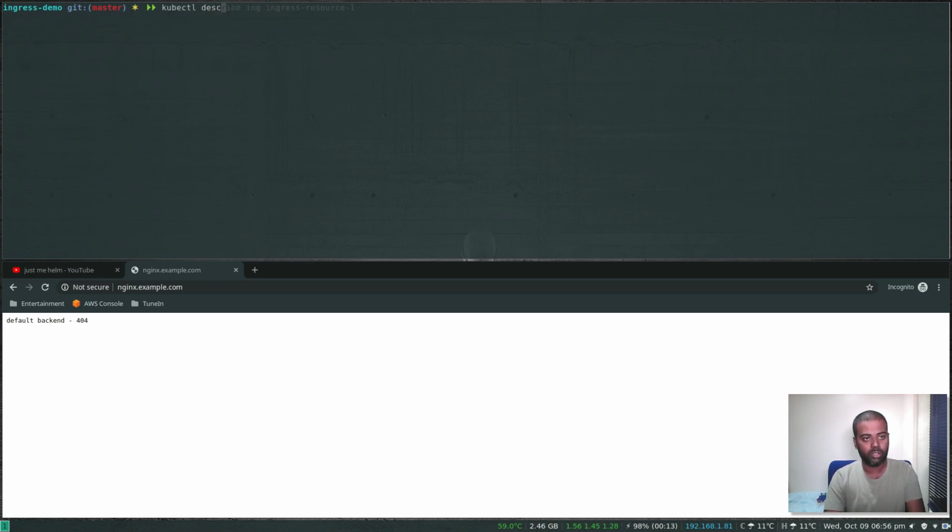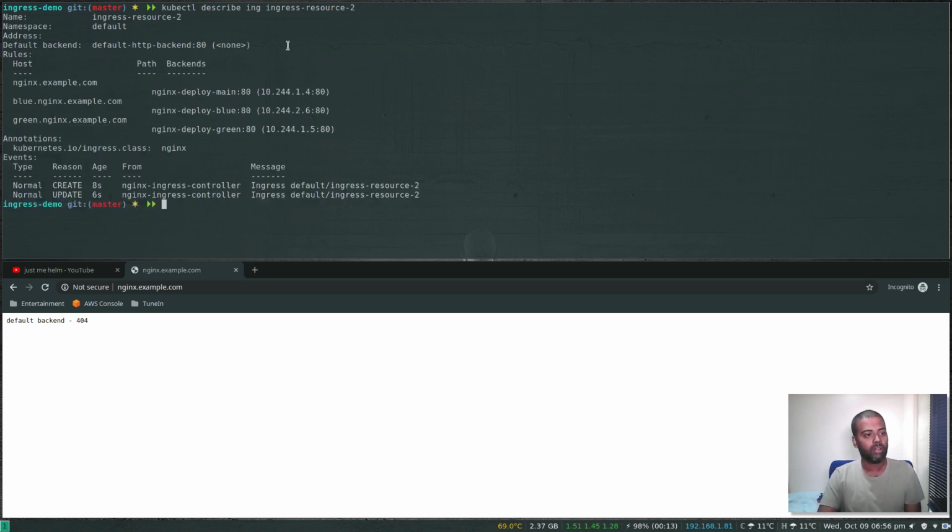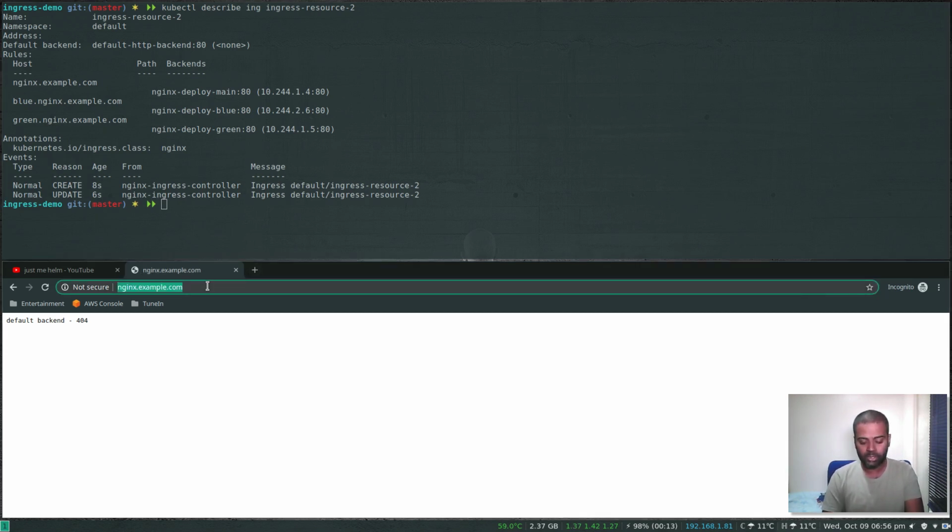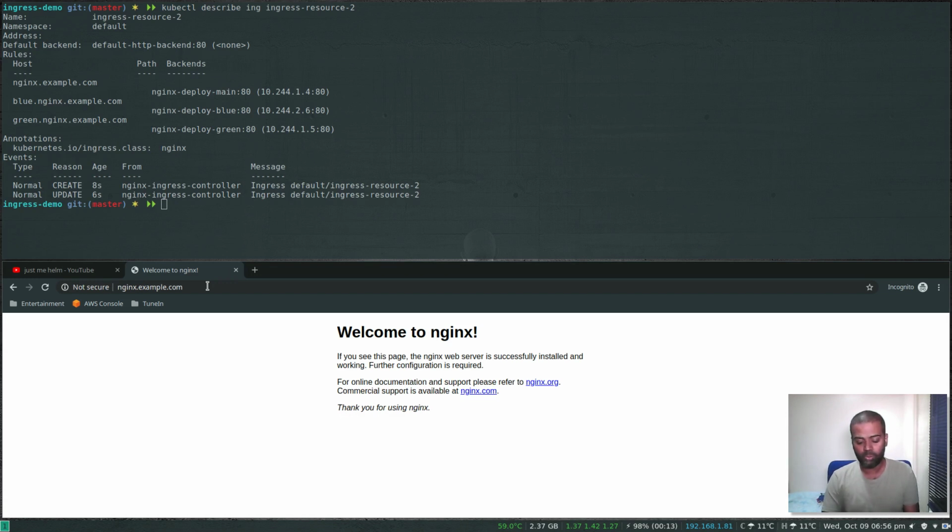kubectl describe ingress 2. All right, so now you can see nginx.example.com. The backend is nginx deploy main service. If I type in blue.nginx.example.com, nginx deploy blue service will be called. Green.nginx.example.com, nginx deploy green service will be available. Okay, so first let's check out nginx.example.com. Yep, that's working fine.